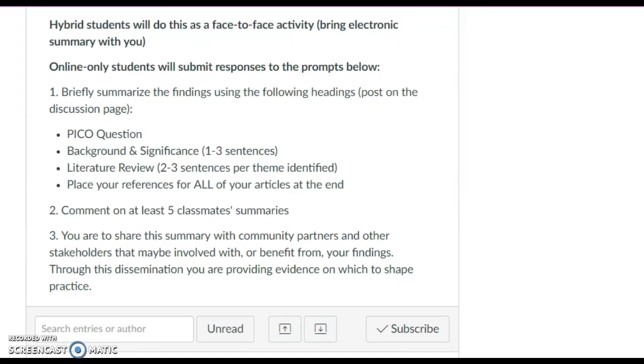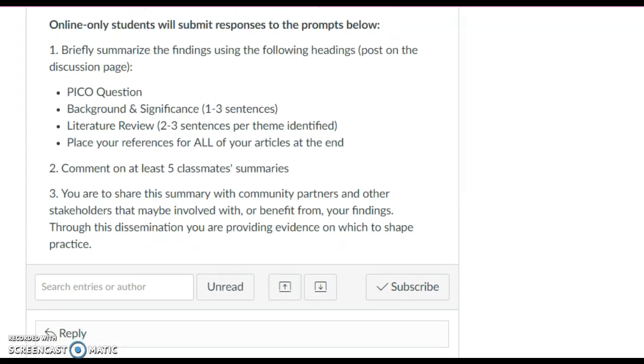But you do need to include a very brief summary that has your PICO question, between 1 and 3 sentences of some of the background and significance of why that's even a question that needs to be addressed or asked, 2 to 3 sentences per theme you identified in your literature review, and then a full reference list. You don't need to have in-text citations throughout this first part of the paper, but a full reference list.